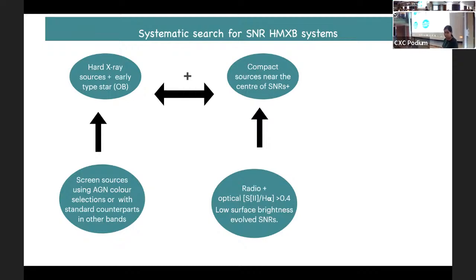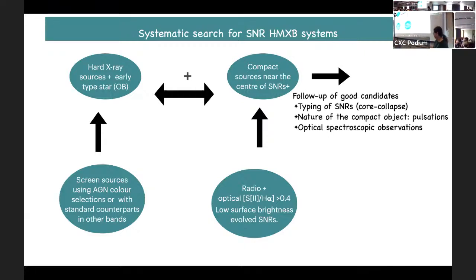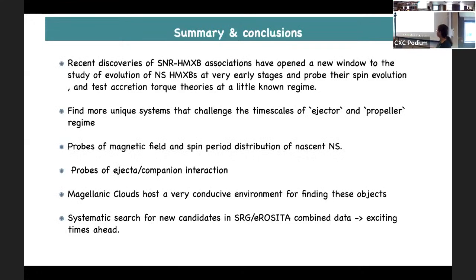And from the evolutionary point of view, we expect more Be X-ray binary supernova remnants. So these would be evolved supernova remnants. So we also expect to see low surface brightness, larger remnants in the LMC. So this is also another thing to look out for. And then we would like to follow up our candidates. Of course, one needs to establish this is a core collapse SNR, look at the star formation history of the adjoining region, and then look also at the compact object, look for pulsations, determine the spin period, the luminosity, infer the accretion rate, and then try to do the modeling. And of course, one also needs follow-up optical spectroscopic observations to understand the nature of the companion. So here I leave you with the summary.